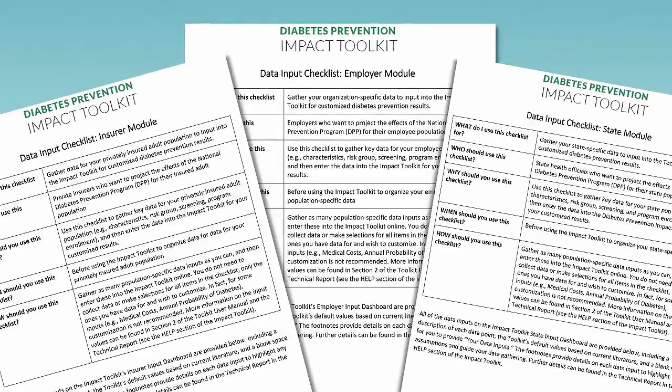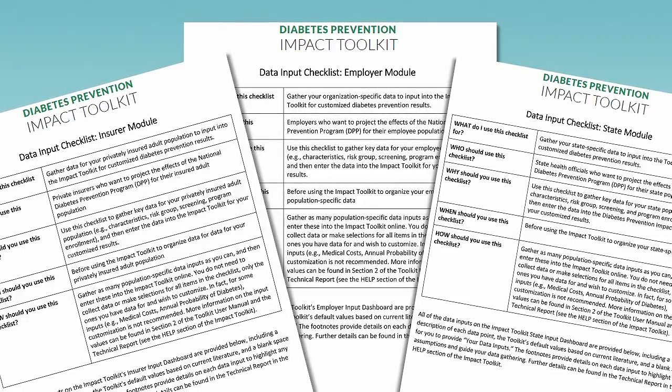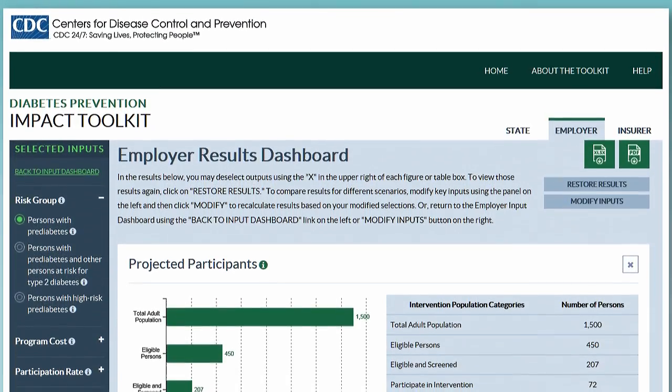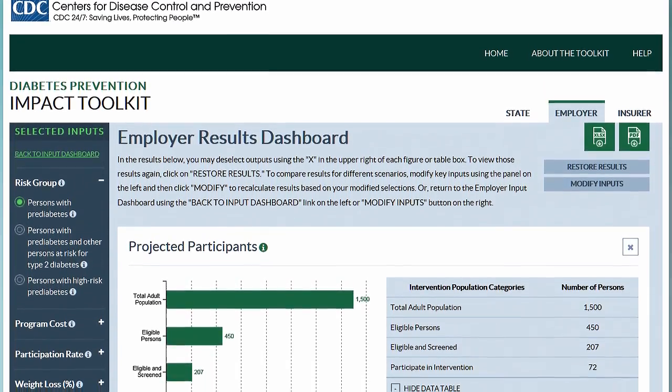Before you customize data inputs, it may be helpful to work through the data input checklist for your module to gather information. Consult other members of your organization as needed. You'll find the checklist on the Help page. When you've entered your data, click Get Results. The toolkit will take you to the results dashboard.